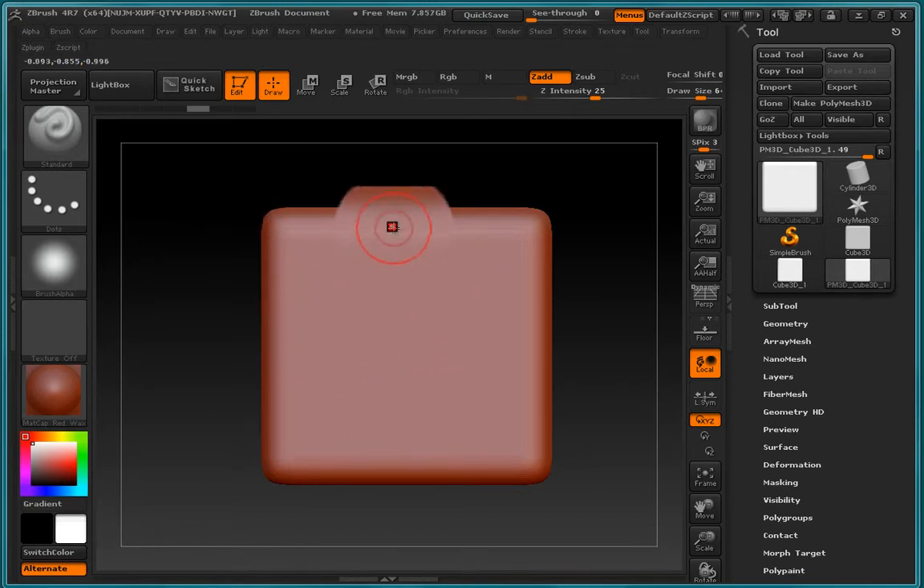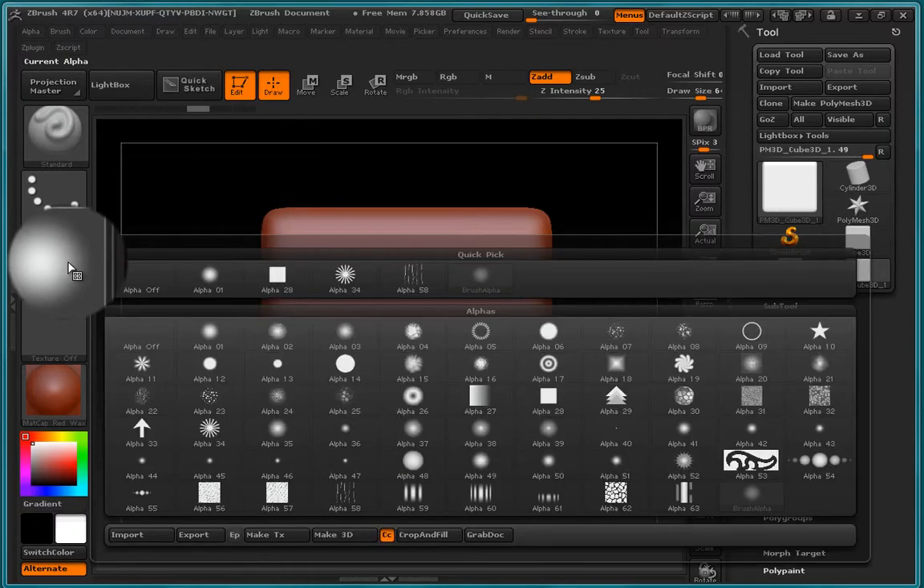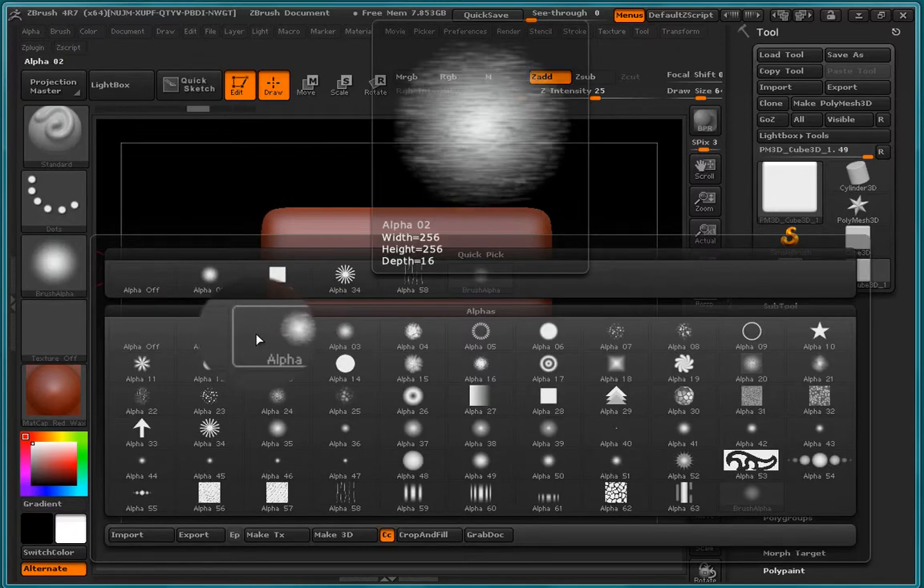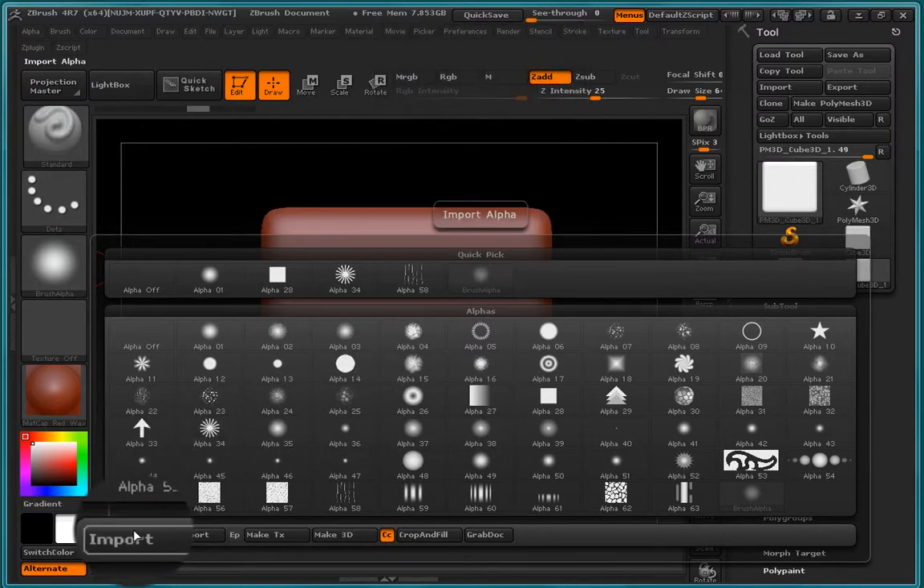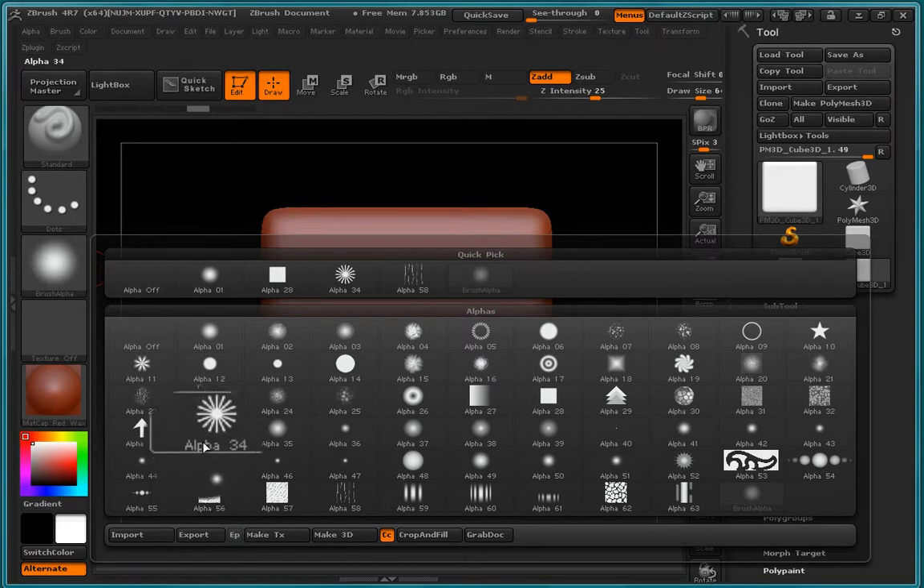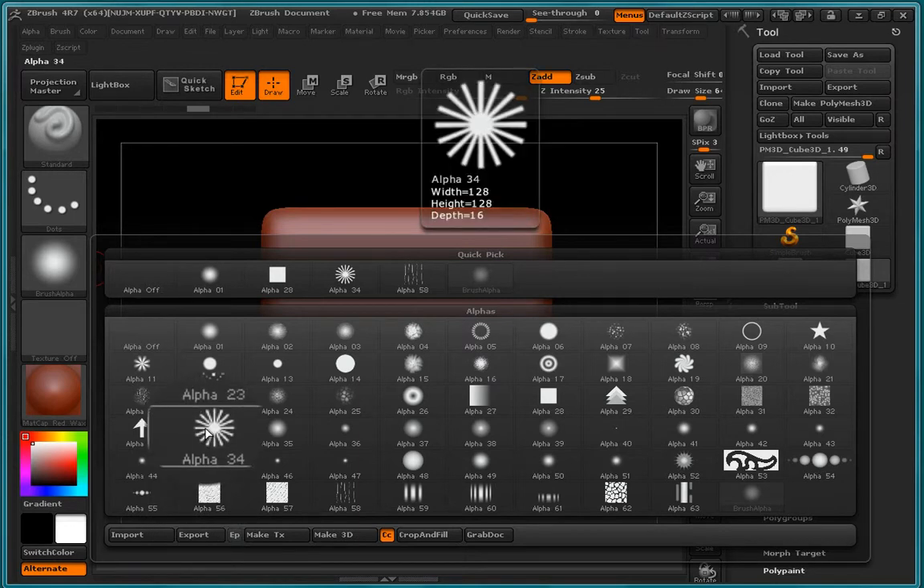So in order to access the alpha, you see over here where we have this icon. If we move our mouse away, it says brushes, but when we hover over it says alpha. If we click on this, we're going to be presented with a bunch of alphas that we can choose from. We can also import our own alphas, and if we do, they have to be black and white images.